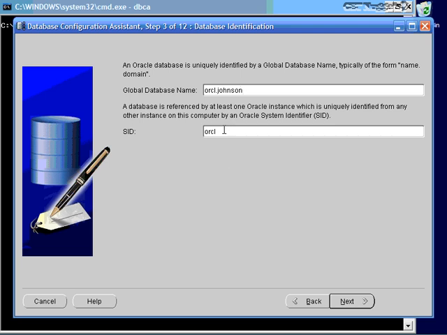Okay, so ORCL is the unique identifier for the instance. You can have several instances on one machine. Okay, in this course, we're just going to have one instance on each machine. Okay, so now hit next.